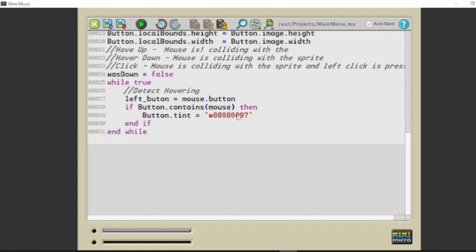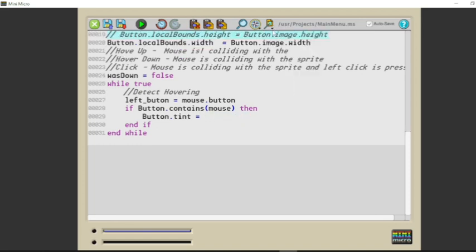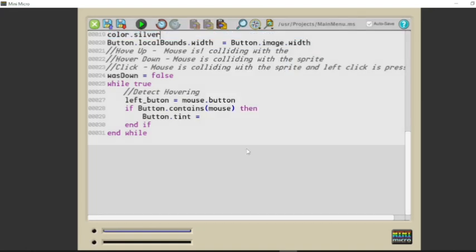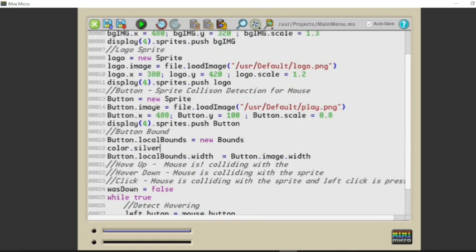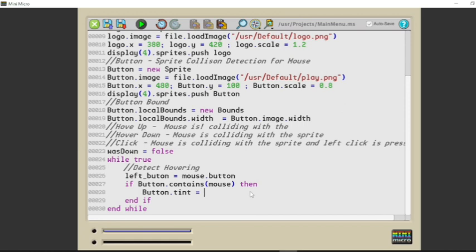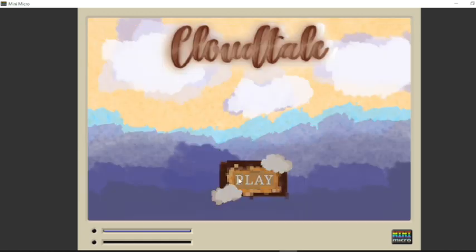I guess this is the right color. Oh no, the right color is alpha to this, and somewhat this silver. I guess the silver is the right color, and where it inserted color dot silver. And yes, it's looking nice.